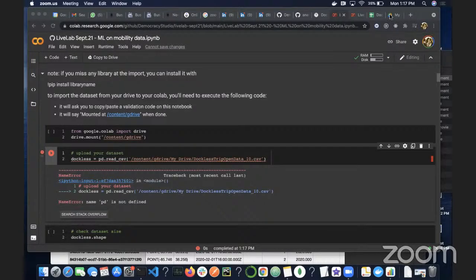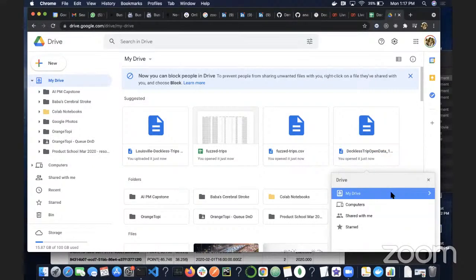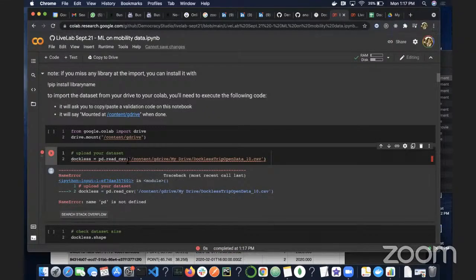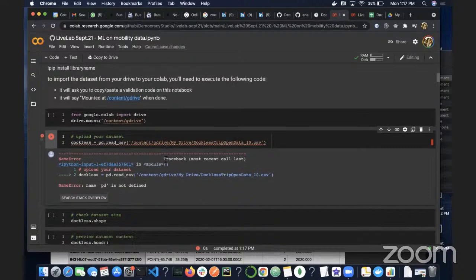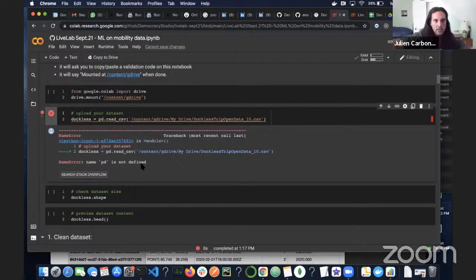So I have this file, open data _10. It's under my drive. Yes, it's in your drive. But then it's not really picking it up. The thing is, you clicked on the second cell, but you haven't run the first one.